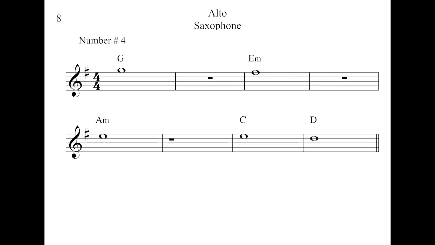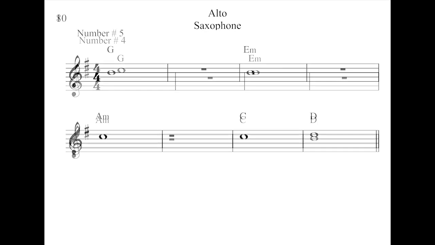Number 4 starts with the G, which is the root note of G major, then descended to F sharp, which is the 9th of E minor, then down to E, which is the 5th of A minor, then E, which is the 3rd of C major, then down to D, which is the root note of D major.